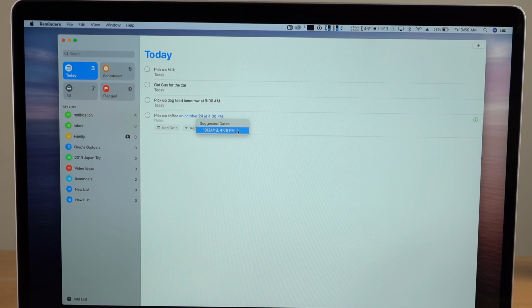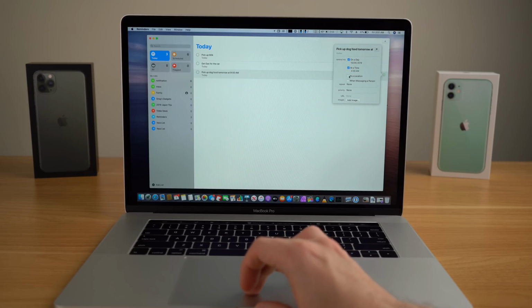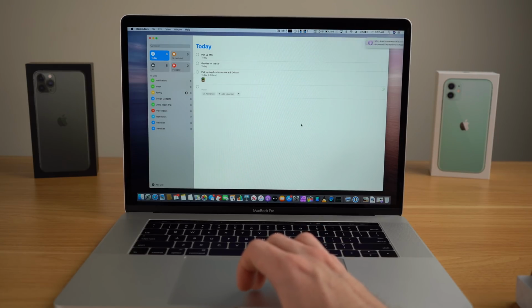And you can specify this by date as well. Furthermore, you now also get even more options if you click on this little information bubble. So now you can select to be reminded at a time, a location, or even be reminded about this when messaging a person through iMessage. And you can even add images to reminders now.